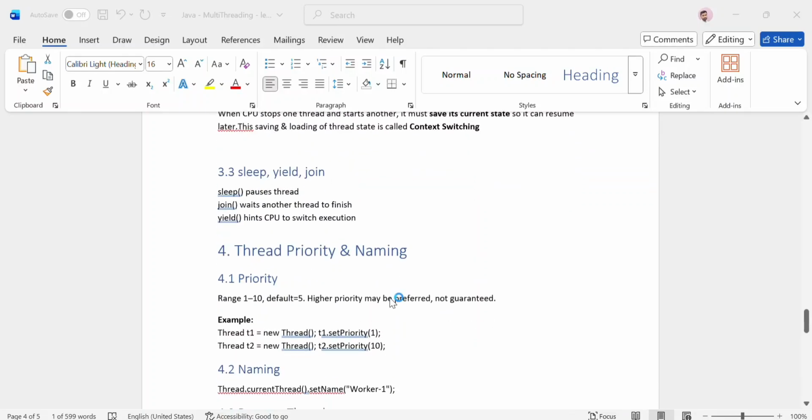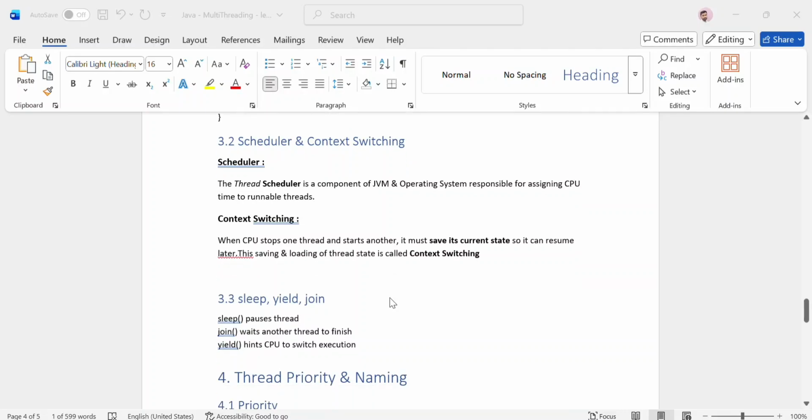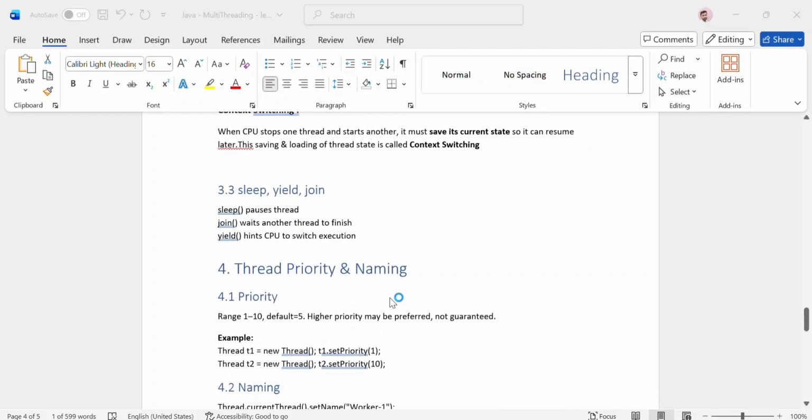So next, let us see some of the methods which are used along with the thread. The sleep method is used to tell the thread to pause its execution, and the join method is used to tell the thread to wait so that another thread can finish the task first. The yield method is used to hint the CPU to switch the execution.